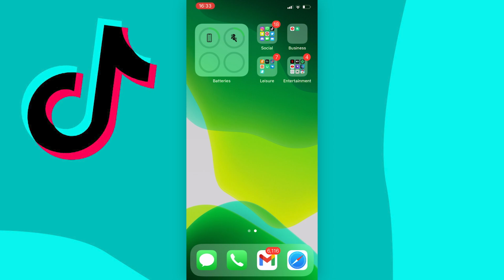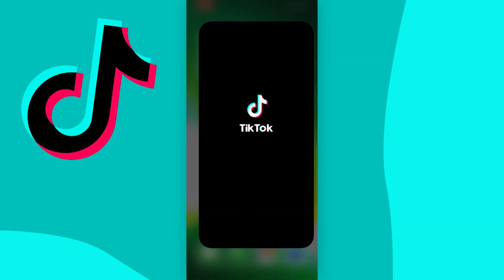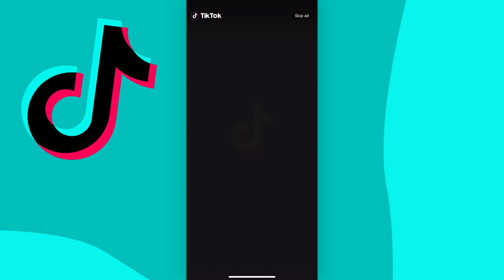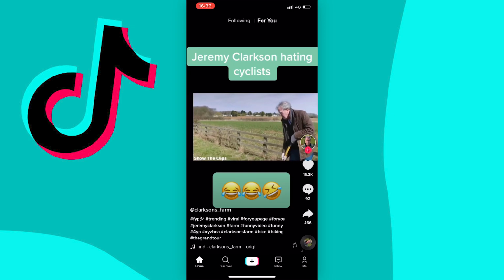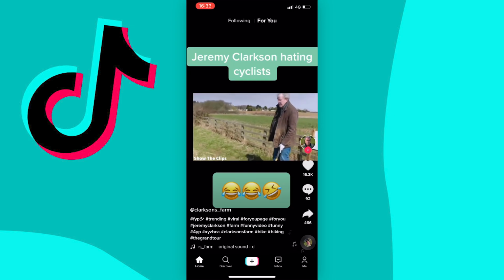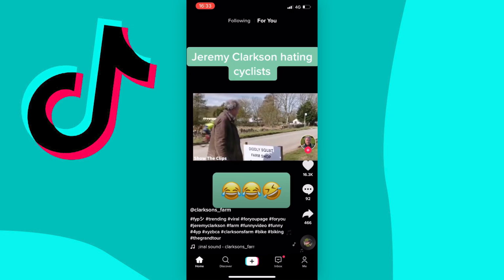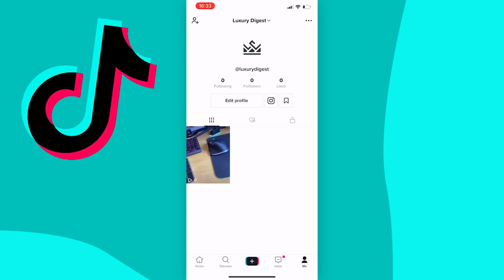So to change the visibility of your liked videos, what we need to do is first open up the TikTok app, of course, and be logged in. You should then be on your home feed like this. Next, we want to press on the Me tab at the bottom right of the screen, and you should be taken to your profile page just like this.